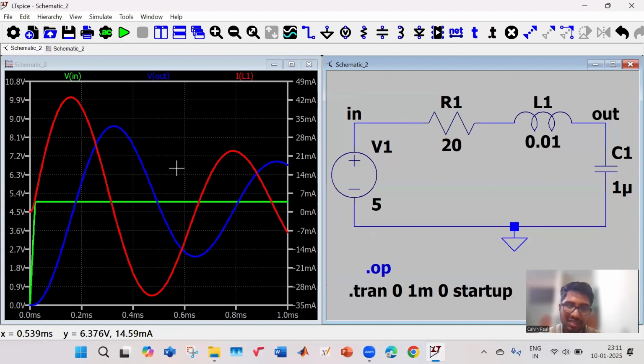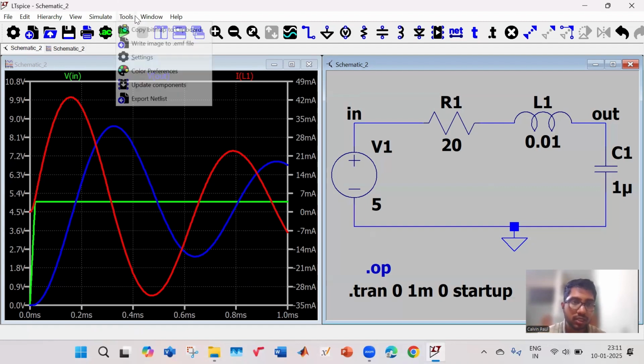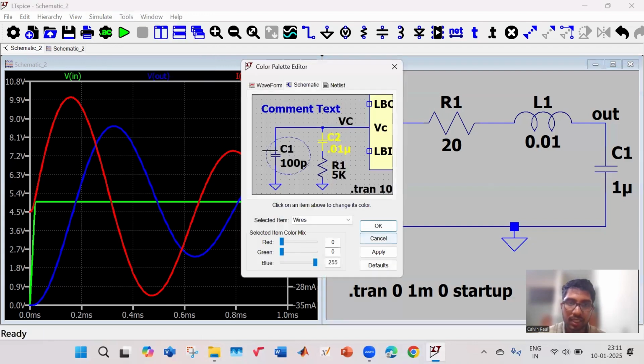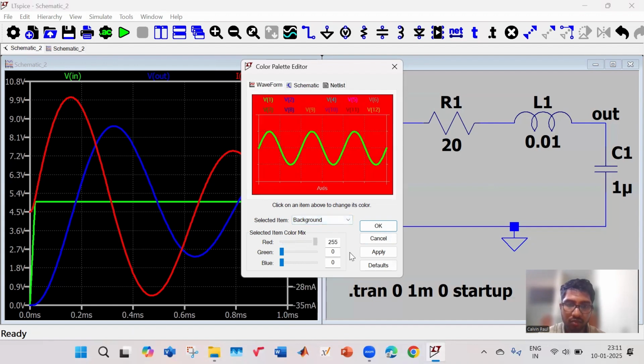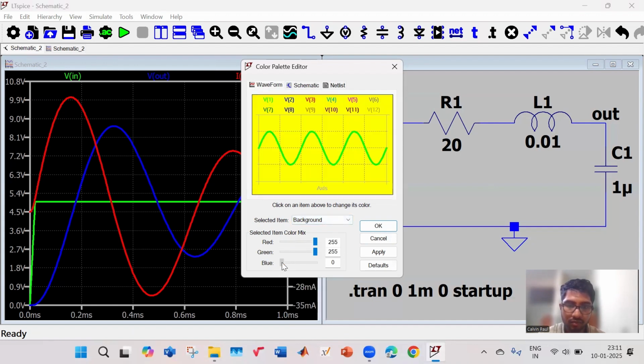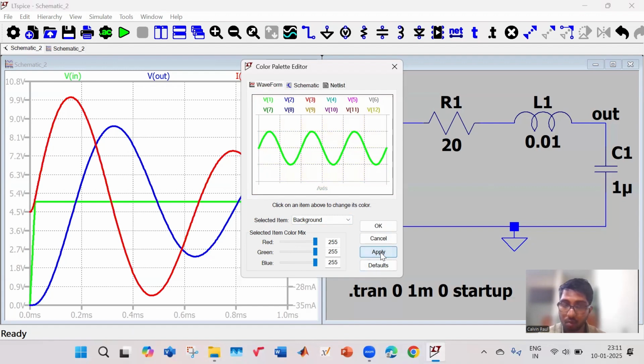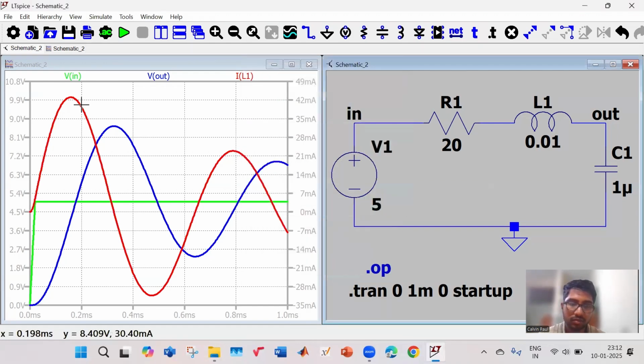So this screen kind of doesn't look good. When you have made your schematic and you have run the results, and then you want to put it in your report, this black screen doesn't look good. So what I do is I will go to settings, color preferences, and in the waveform, I will go to the background and I will make it white. This looks good for me. So this is how the responses look.